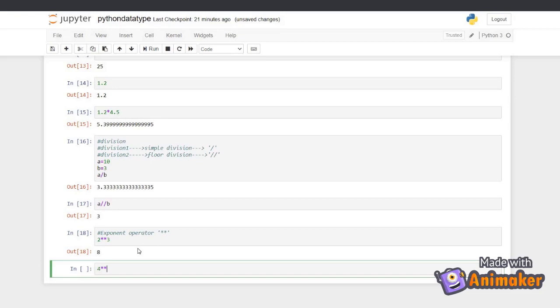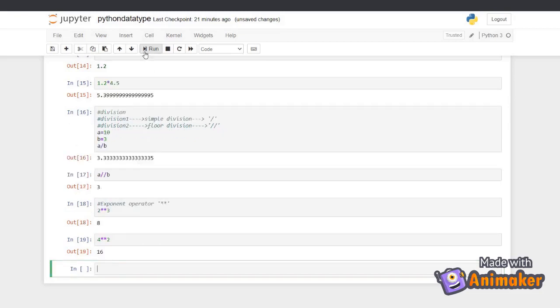Suppose I am giving 4 power 2, we will get 16. So that's it about it. The exponent operator gives the power. So it is one of the unique features in Python where other languages don't have.